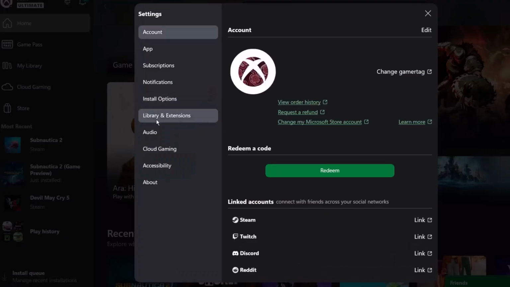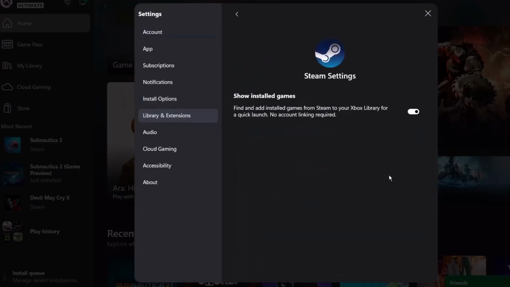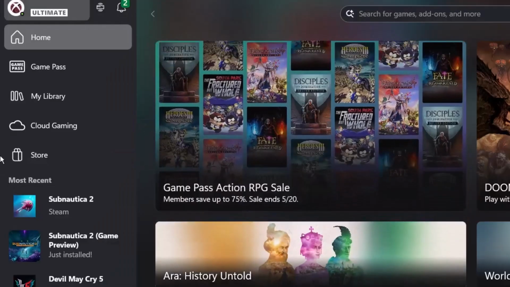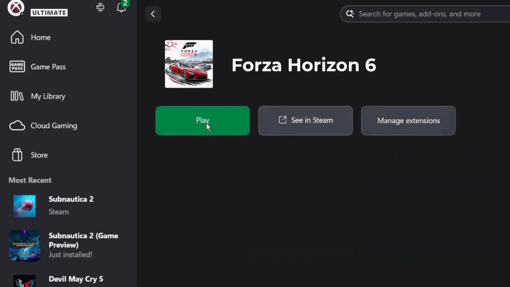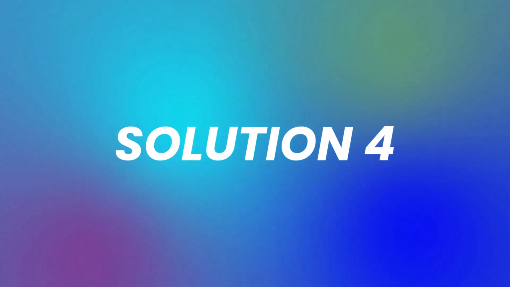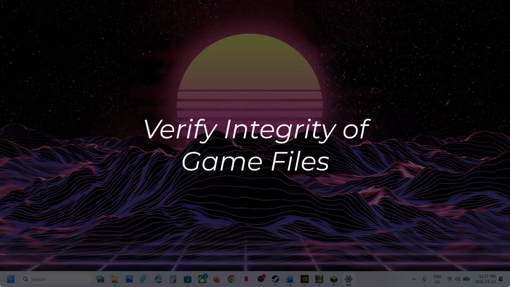Click on Library and Extensions, and then click on Steam. Over here, you need to make sure Show Installed Games option is turned on. Now, relaunch the Xbox app and head over to My Library. Over here, look for the Steam version of the game, and then click on it. Now launch the game from here. Check if this fixes the issue, and if it doesn't, try verifying the integrity of your game files.